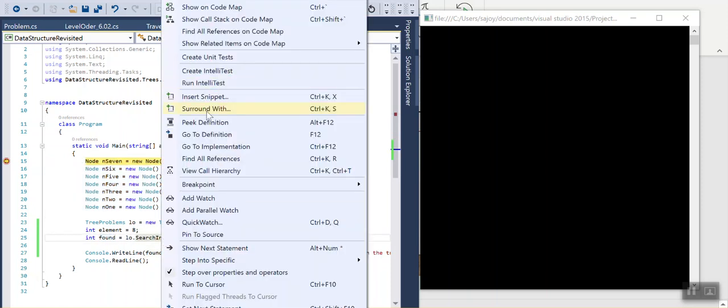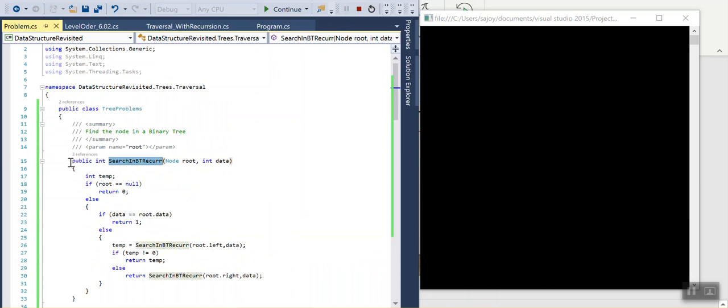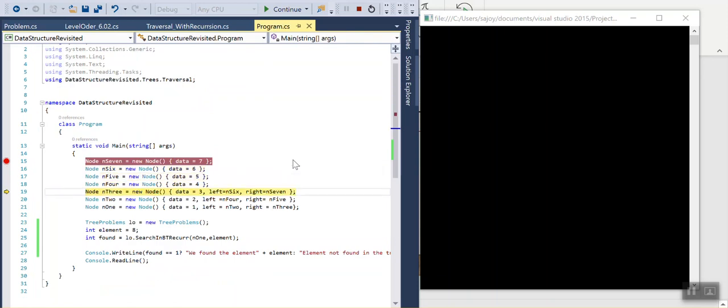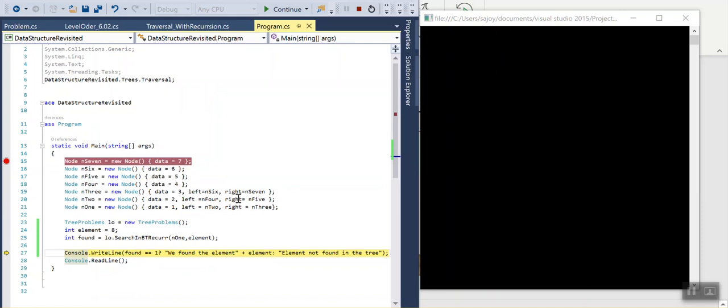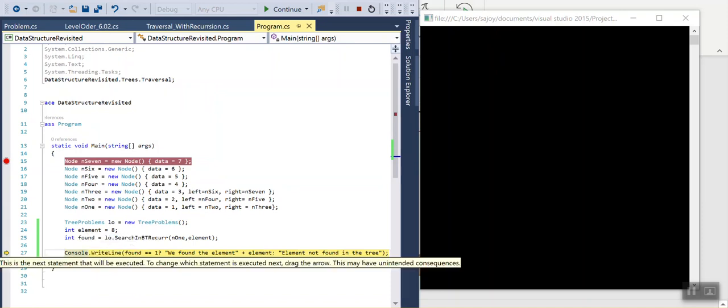And the function looks like this. The actual function looks like this, where it will be doing the traversal and it will try to return the data. Okay, so what I will do is I will just go through this, and on the right side you can see whether we are finding the element or not. With this it is saying that we didn't find it.